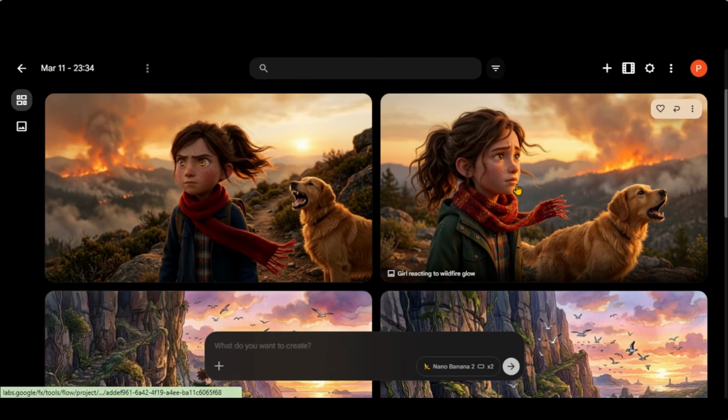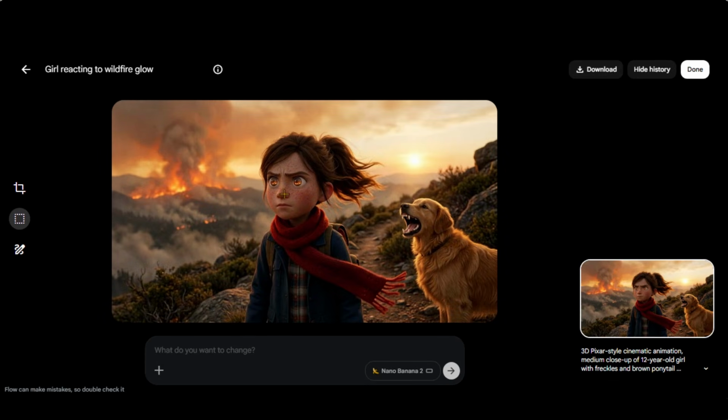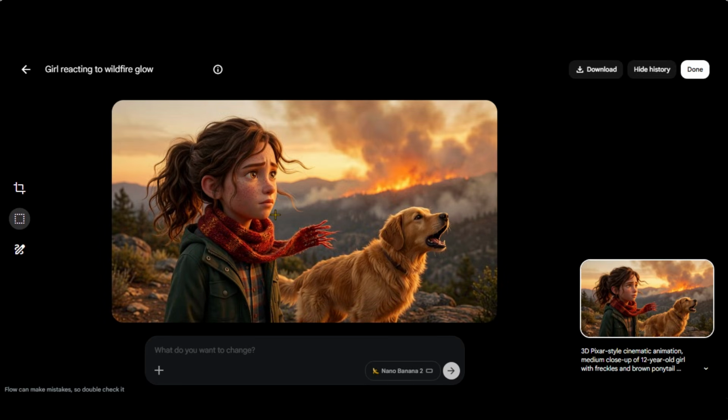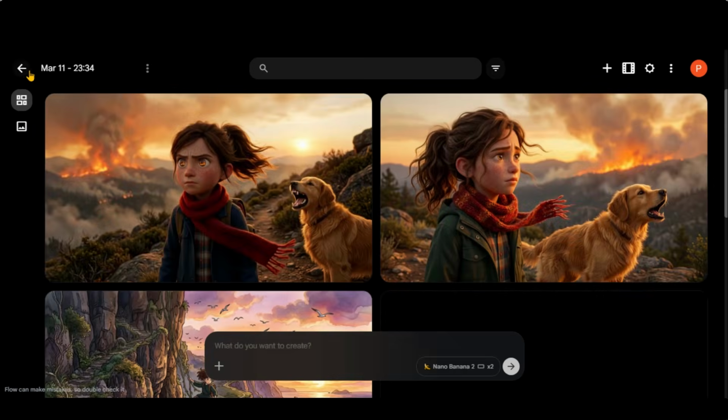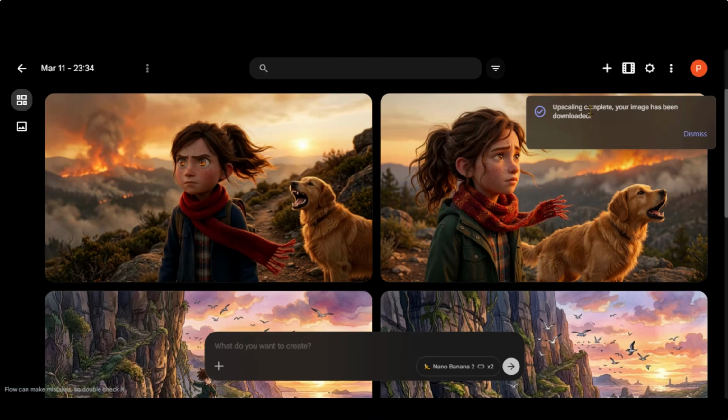Here we also have another amazing image of a 12-year-old girl with freckles and a brown ponytail reacting to a distant orange wildfire glow reflected in her eyes, subtle fear turning into determination, a red scarf moving in the wind, and a golden retriever barking beside her in a 3D Pixar style. You can download your images in 2K resolution for free.